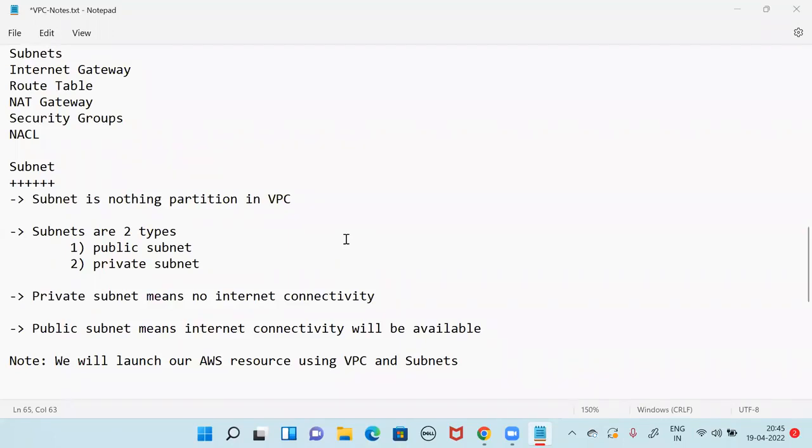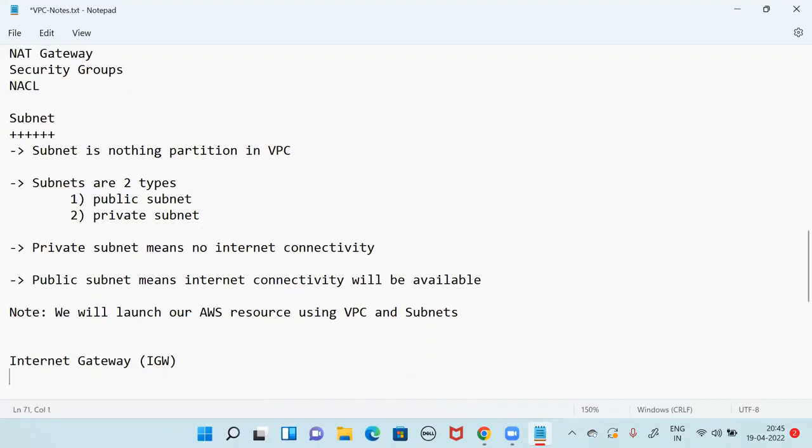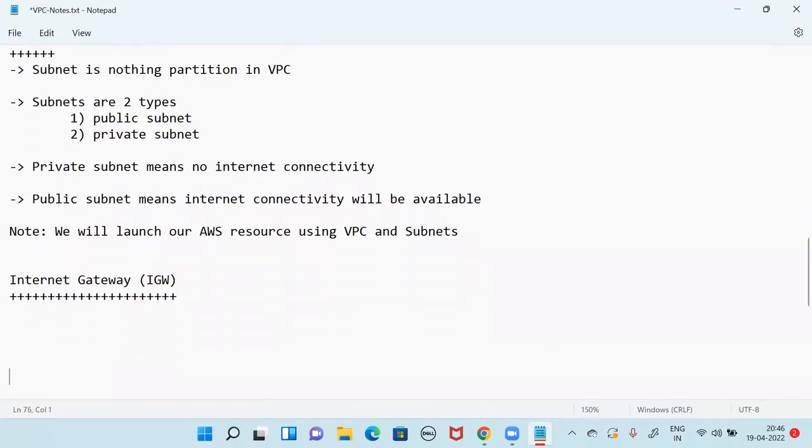All right. Next one. What is internet gateway? Can anyone tell me what is the purpose of internet gateway, which is also called IGW in AWS? Internet gateway is used to allow incoming and outgoing traffic from our VPC. For incoming and outgoing traffic for our VPC, we are going to use this internet gateway.